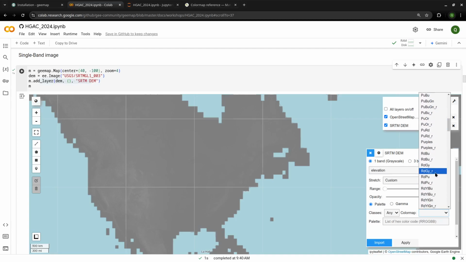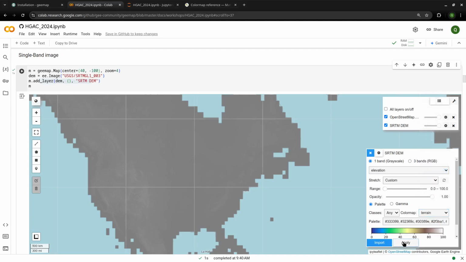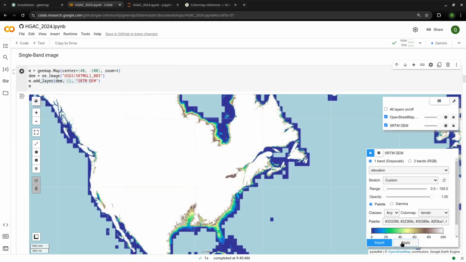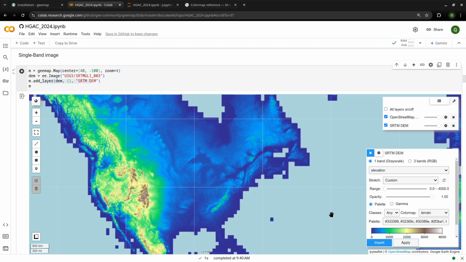Okay, so I'm going to select one. For example, I'm going to select all the way down, terrain, and you click apply. You see? So now you can change the color, but again, this looks all white because the maximum here, the default one, is only 100, so it's too small. Anything greater than 100 is the white color. So what you can do here is double click on the right here, and then change it to whatever number you like. For example, I can change it to 4000, and then just hit enter. Apply again. See? Easy and quick, right?